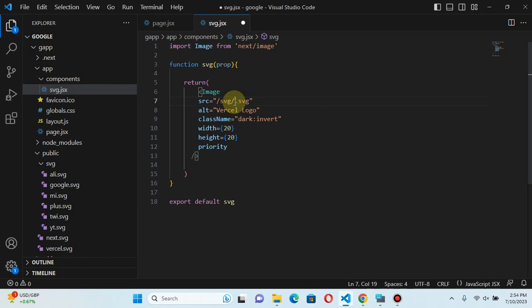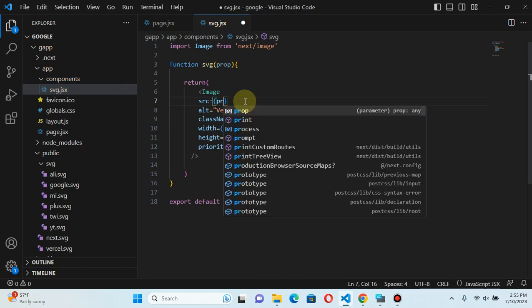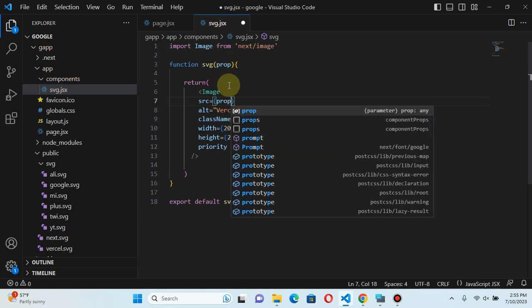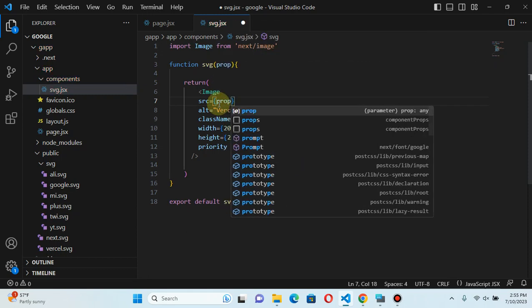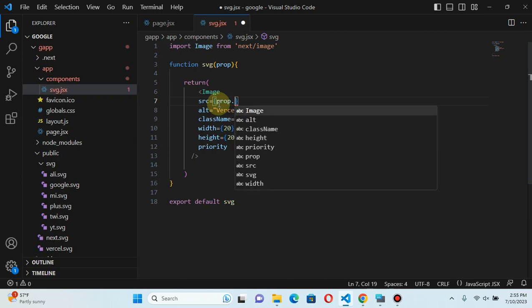Let me do it like this. Let's remove all of this. This is a string literal, so we don't want a string, we want code. So we are going to open and close the brackets, meaning that this is code, and from there we are going to use prop. As you can see, this prop was not used before, but once we type prop, the color has changed because we are using it. And then prop dot, the property that we want: svg name.